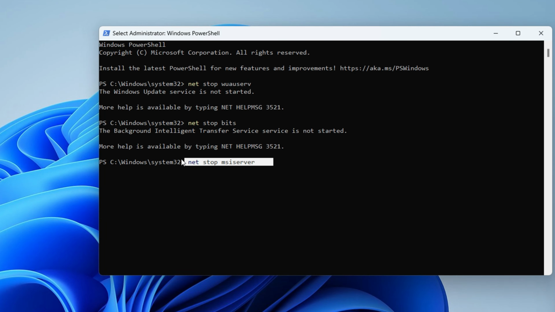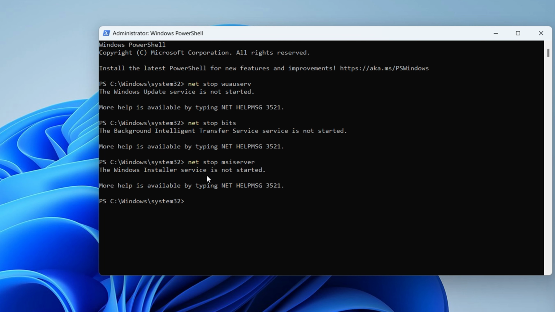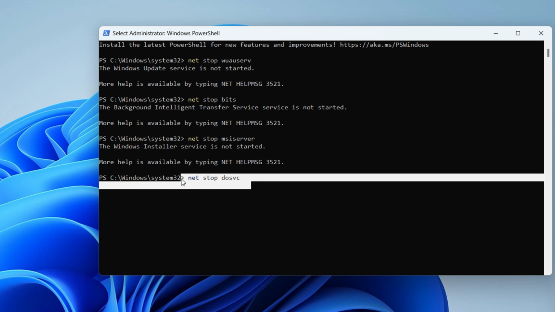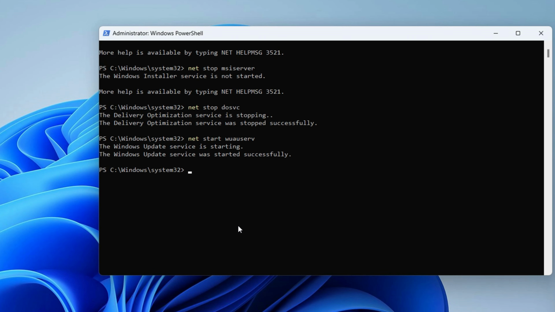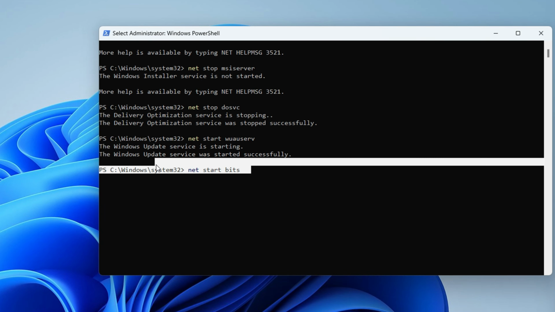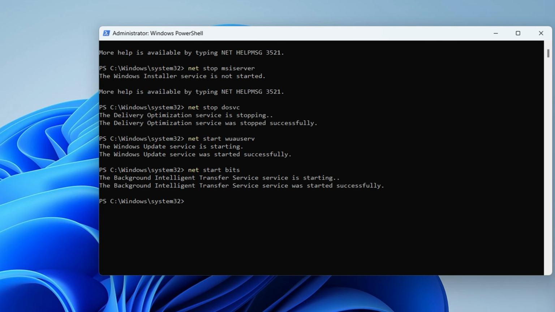Then type in net stop msiserver and press enter. Next, type net stop dosvc and press enter. Moving on, type in net start wuauserv and press enter. Then type net start bits and hit enter.